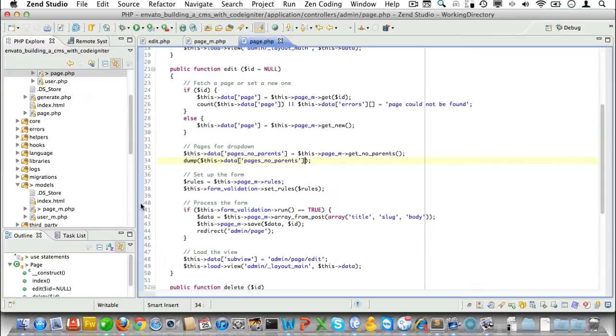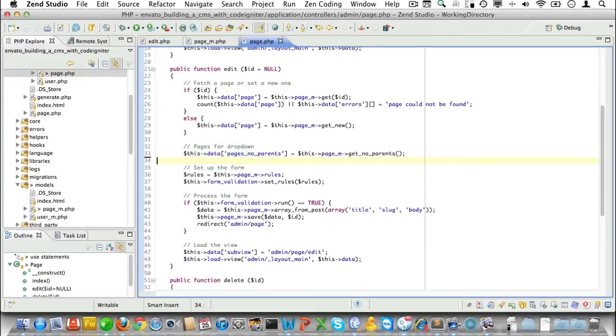So back in our controller, it's time to remove our dump, and then we'll just add parent ID to the parameters for array from post, so it will actually be stored as well. Let's just save this all and see if it works.